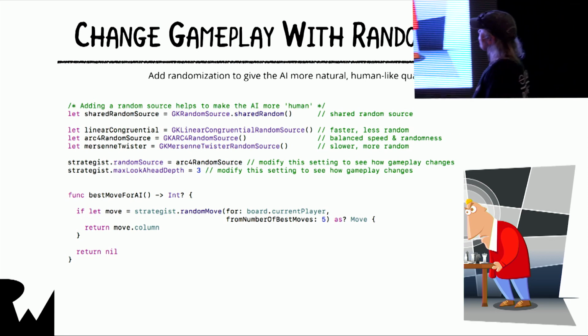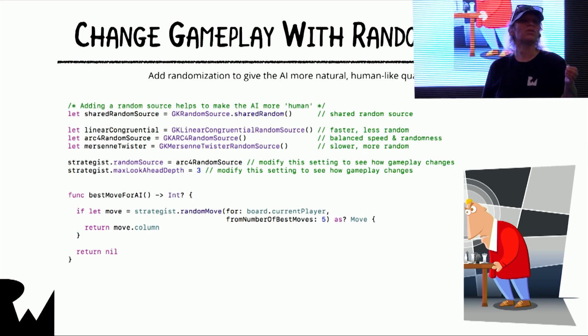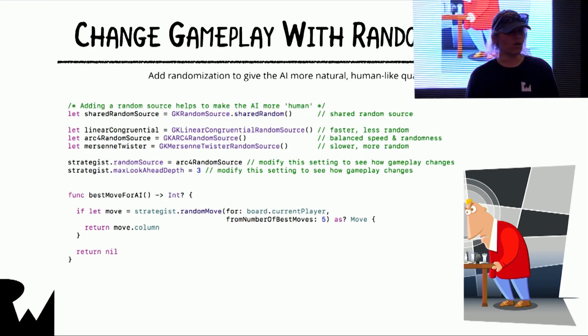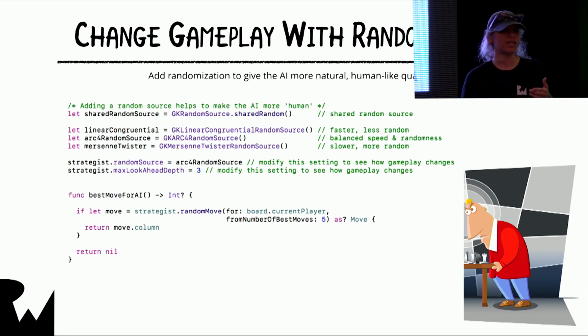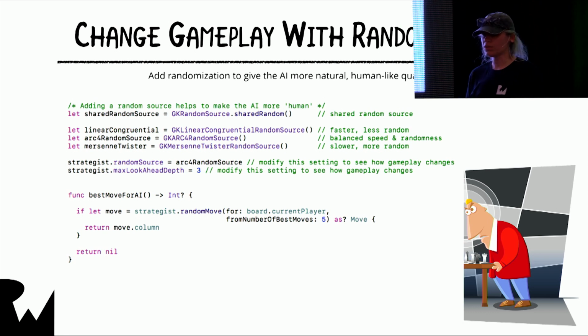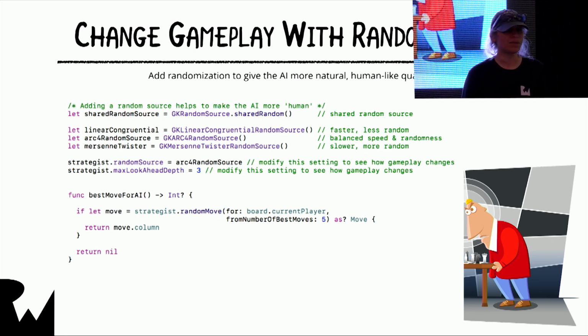Your other one, the Mersenne Twister random source. This one is slower. It will take more time to choose a random number, but it will be more random. And you have to understand, too, with randomization in computers, there's no such thing as a truly random number. These are all pseudo-random numbers.